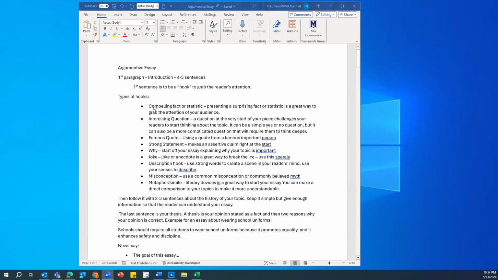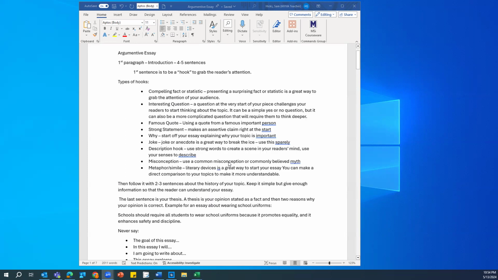And there are different hooks. You can do a compelling fact, statistic, interesting question, famous quote, a strong statement. Just start off why your topic is important. You can do a joke, but use that sparingly because you don't want to set the wrong tone. You don't want people to think that your argument is a joke. So I'd be cautious with that one.